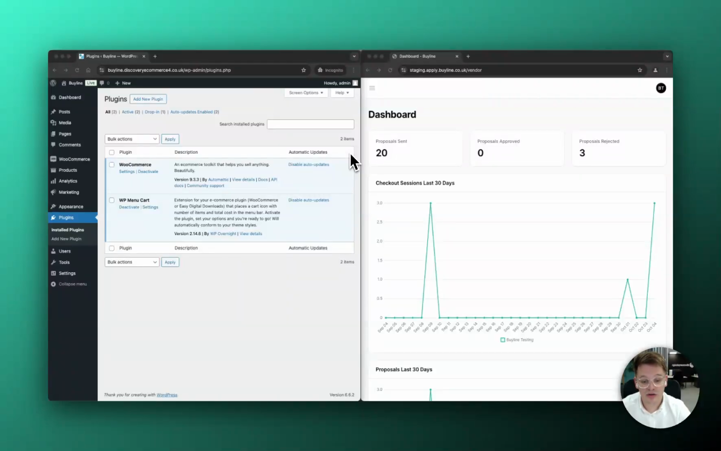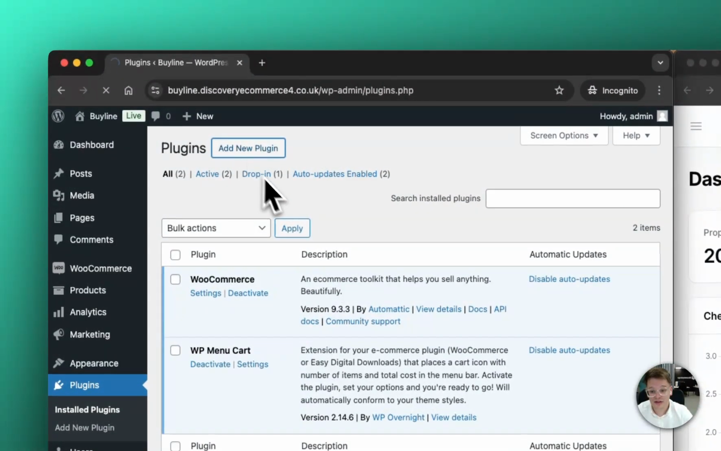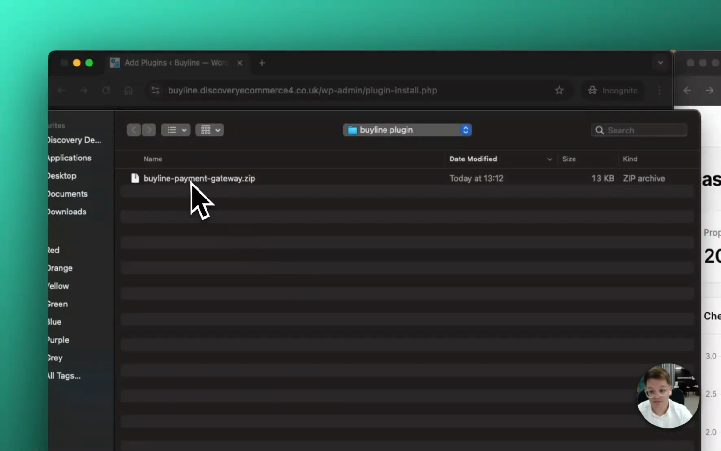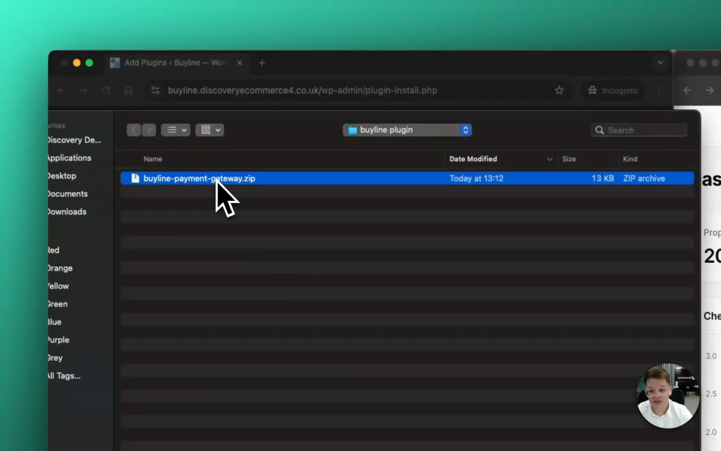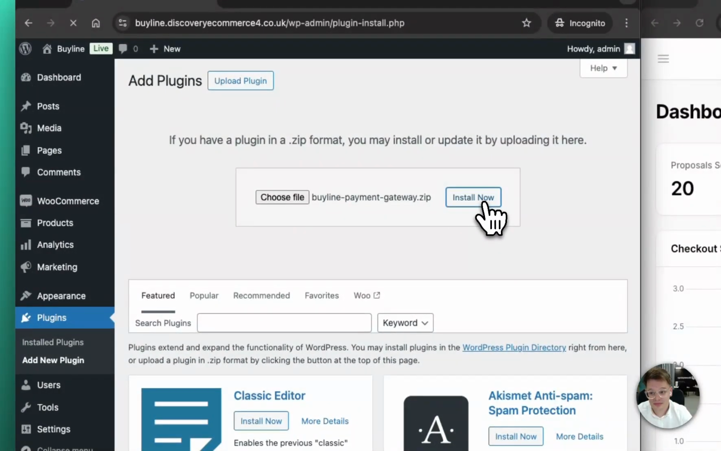There are two different environments, one which is staging for testing, and one which is production for when you're ready to go live. So on the left-hand side here, I have WordPress. I'm just going to add a new plugin, and you should have received the plugin. So I'm going to select the file which you would have received, and then I'm going to just press install.